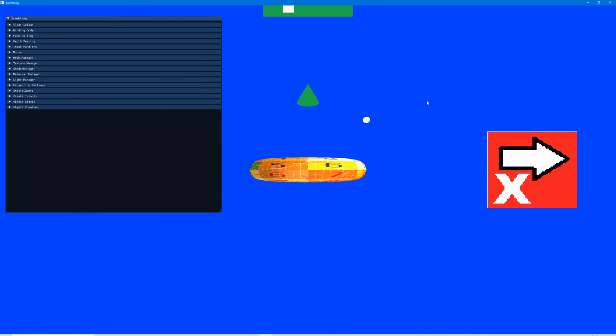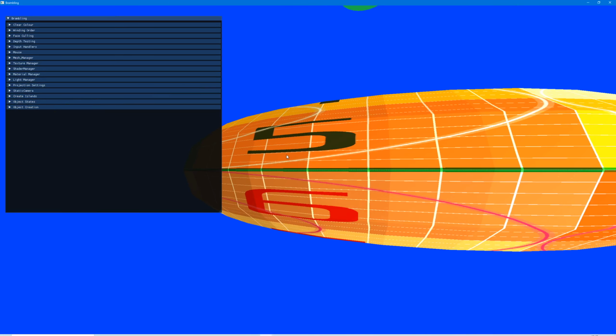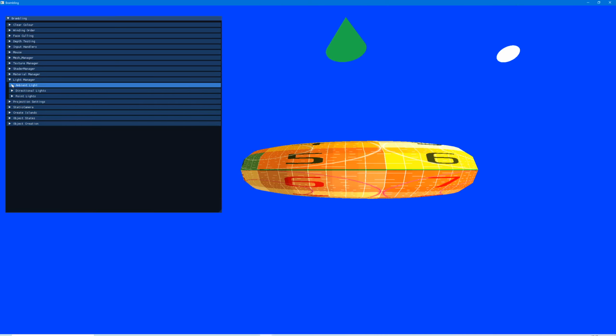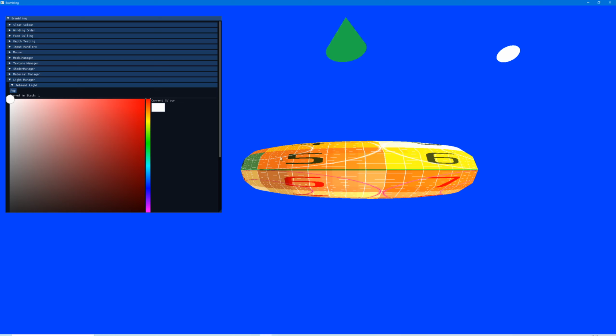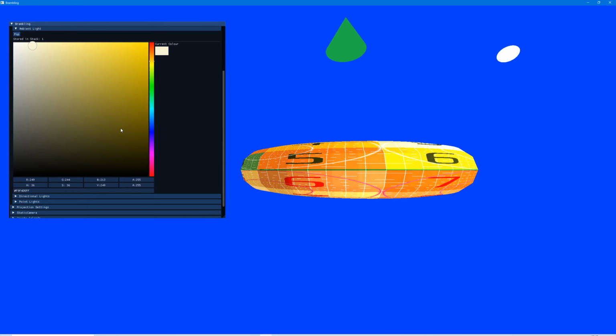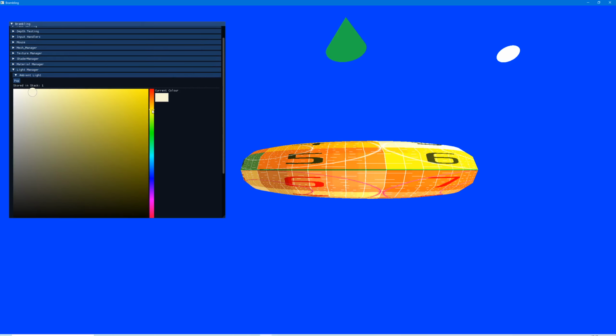There we go, that's better. And if I go to the ambience and pop it off, you can see it got lighter. And if I go into this one, yeah, so that's the current top, it's fine.